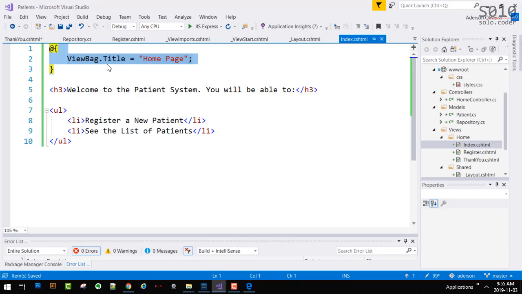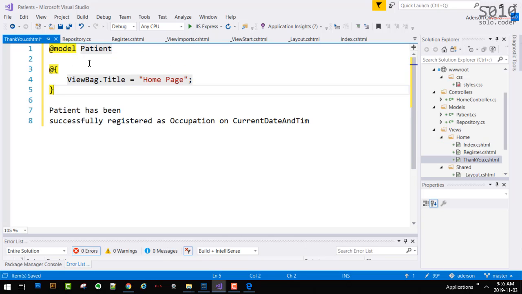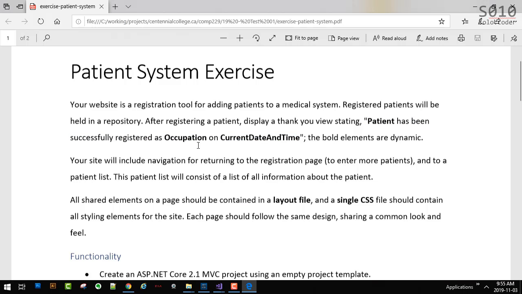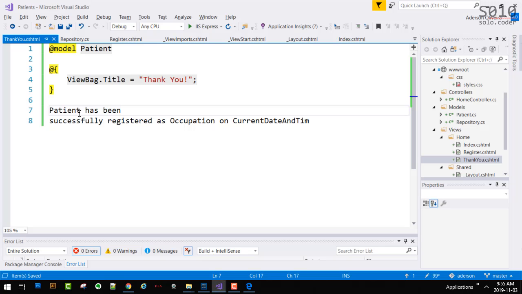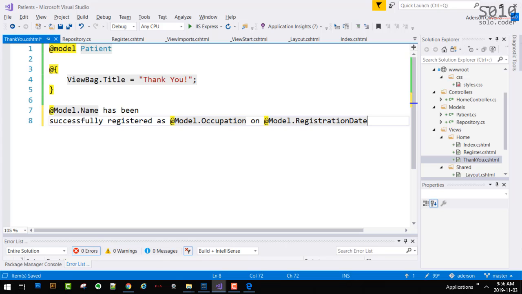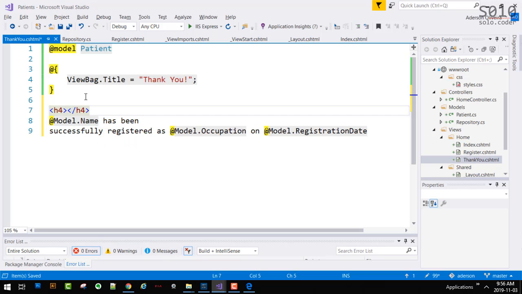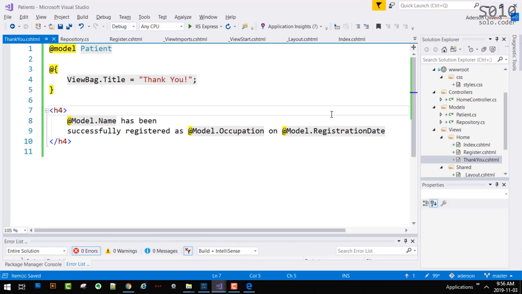Actually, before we do that, let's just set the title as usual. So this will be our thank you. And here's the message. Now, the parts in bold, patient, occupation, and current date and time will be dynamic. So we're going to do something like this. At model dot name, and then occupation at model dot occupation, and then the last one at model dot date, registration date. Let's put this inside a header just to make it a little bit more prominent. Okay, great. So we have the thank you.